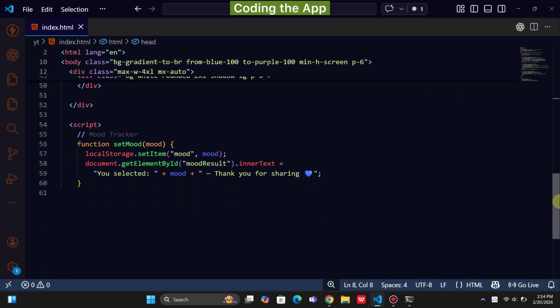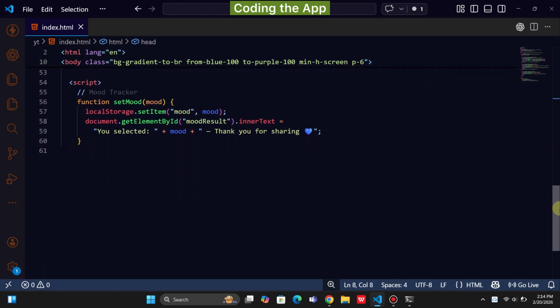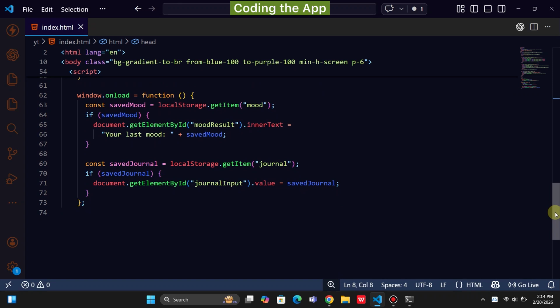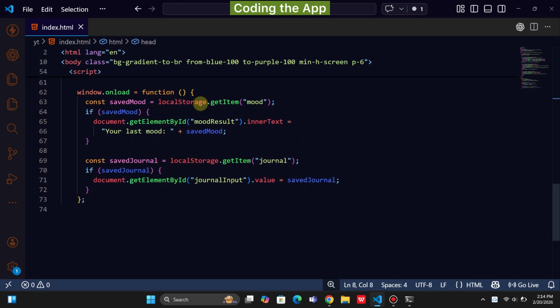Moving to the JavaScript, the setMood function saves the chosen emoji to the browser memory using local storage and updates the text below the buttons to confirm the selection. We use the window onload event to check if the user has visited before. If they have a saved mood or journal entry in their local storage, we automatically load it into the interface so they do not lose their previous data.